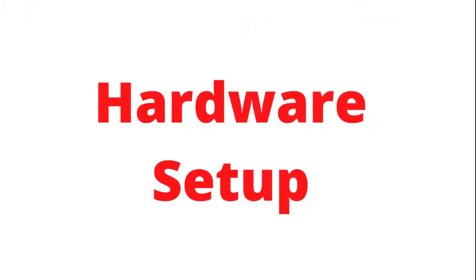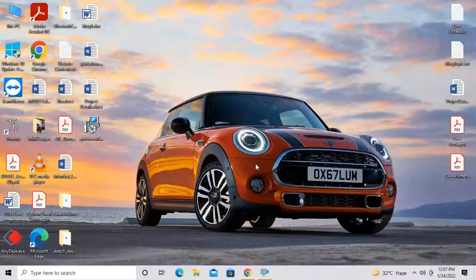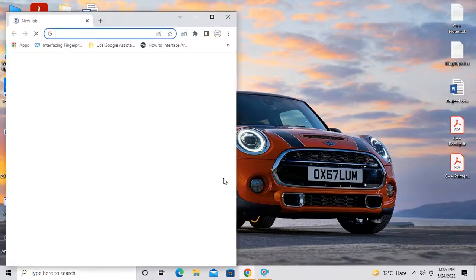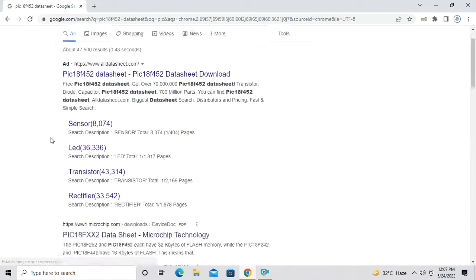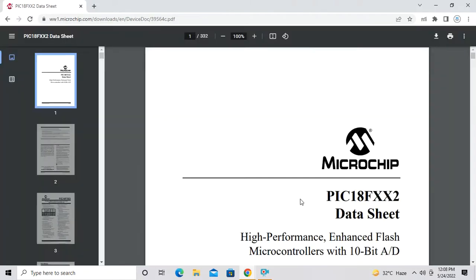Next part is hardware setup. For hardware setup, first open datasheet of PIC microcontroller. This is the datasheet.